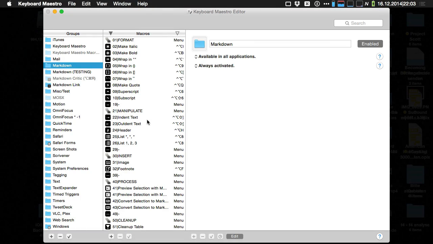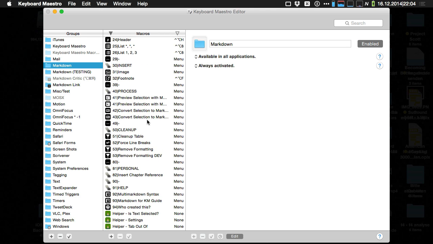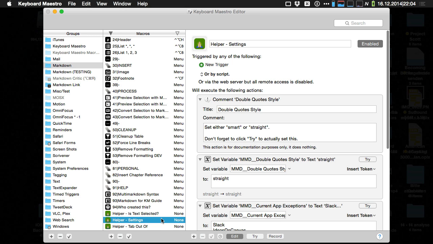Hello again, Andreas here. In this short screencast, I'd like to show you the changes that I made to Markdown for Keyboard Maestro. The first thing that you're probably going to notice when you import the new library is a new helper here for settings. I'm doing something really fancy now.